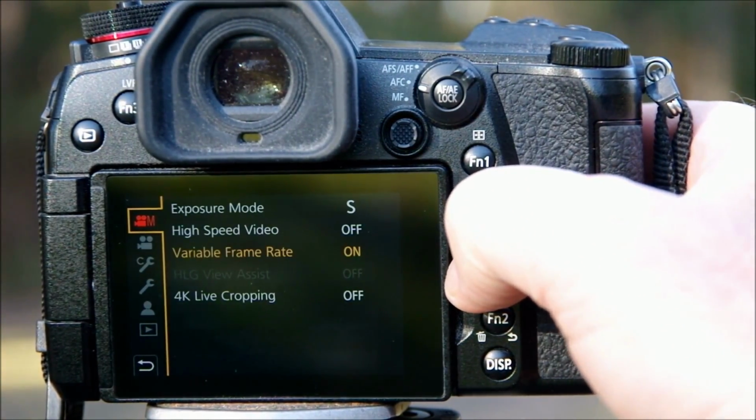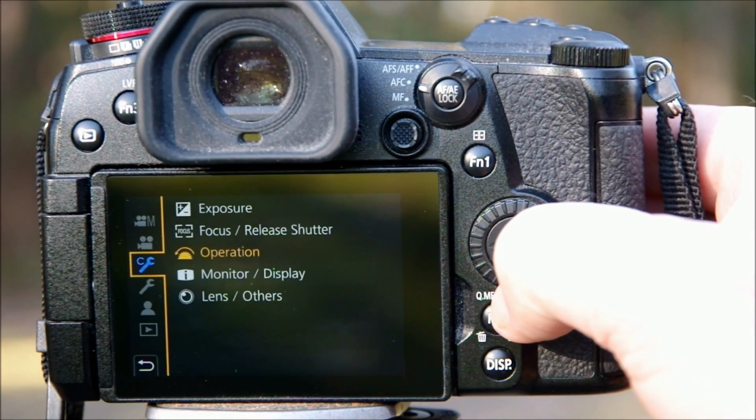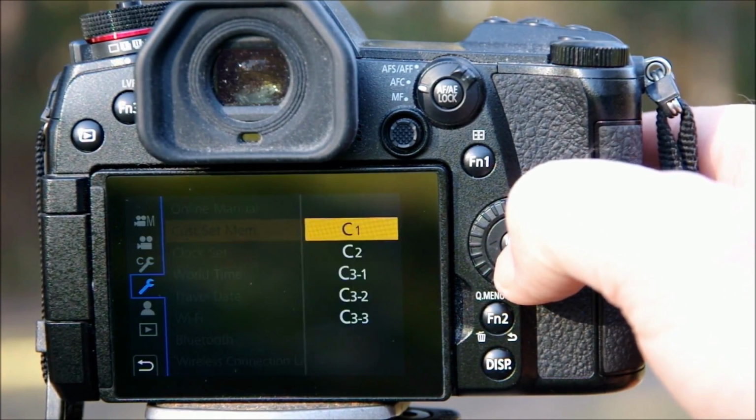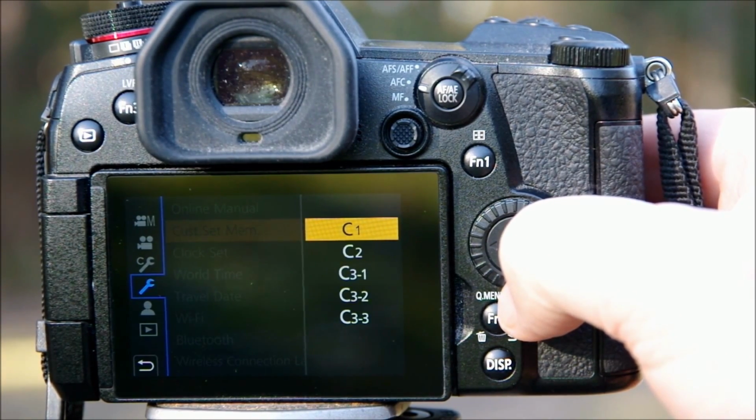Then back to the fourth part of the menu into Custom Set to assign the new selection to C2. Now whenever I want to use that video option, I only have to turn the mode dial to the C2 position.